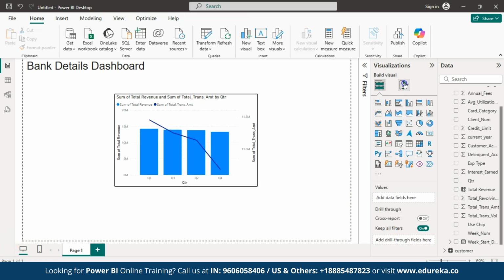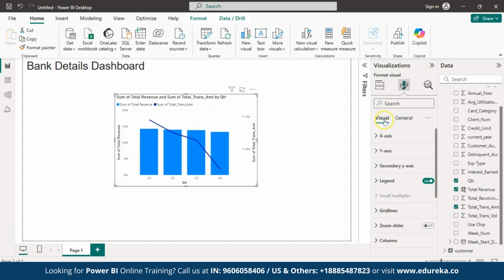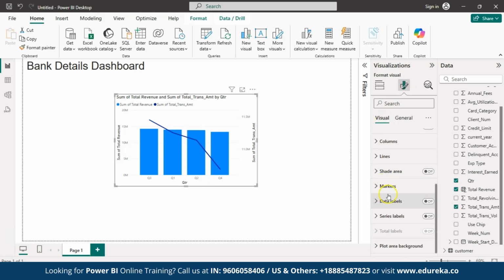Now let's go back to the visual. Under the visual here you can scroll down and here you can see the data labels. This you can turn on. This will give the accurate value. As you can see it's giving the accurate value. If it is on, this is how it looks.